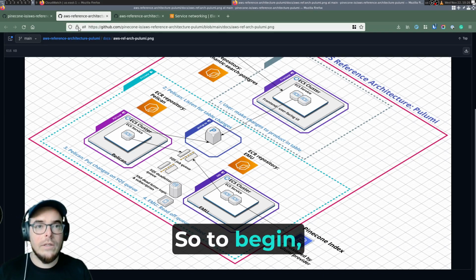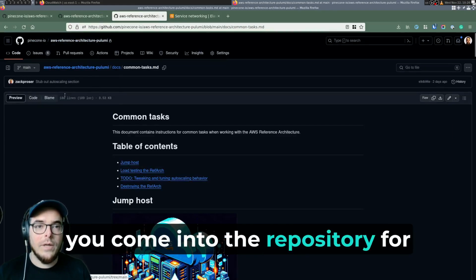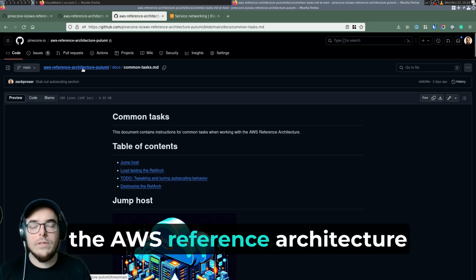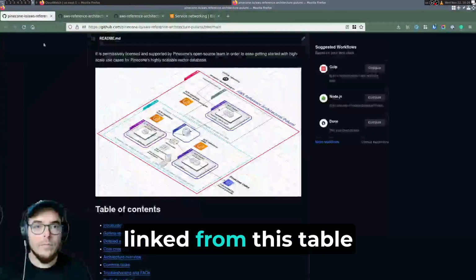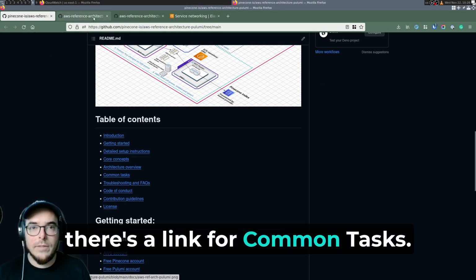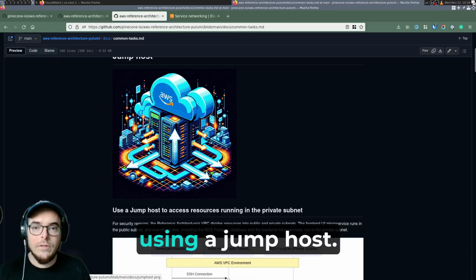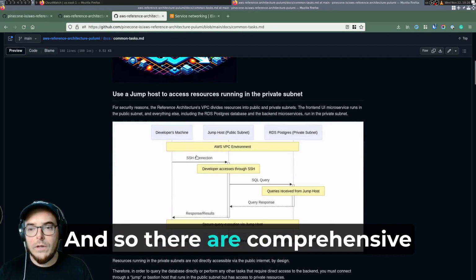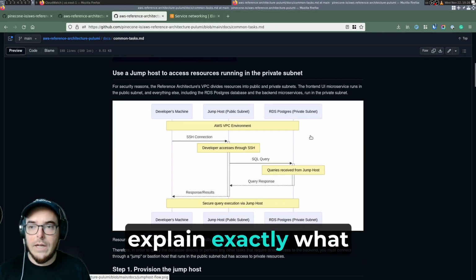So to begin, it's important to note that if you come into the repository for the AWS Reference Architecture with Pulumi, under the docs and linked from this table of contents here, there's a link for common tasks, and one of the first common tasks is talking about using a Jumphost. And so there are comprehensive instructions here. They include this flowchart to explain exactly what we're going to do.